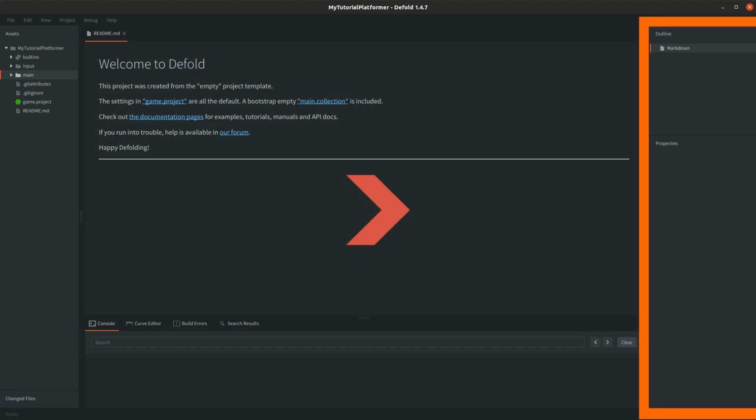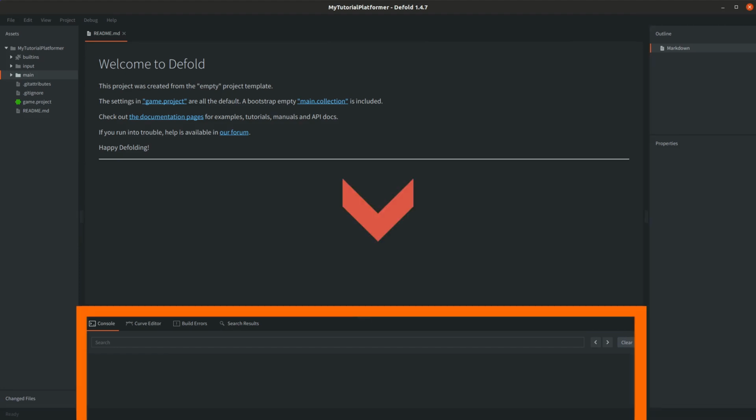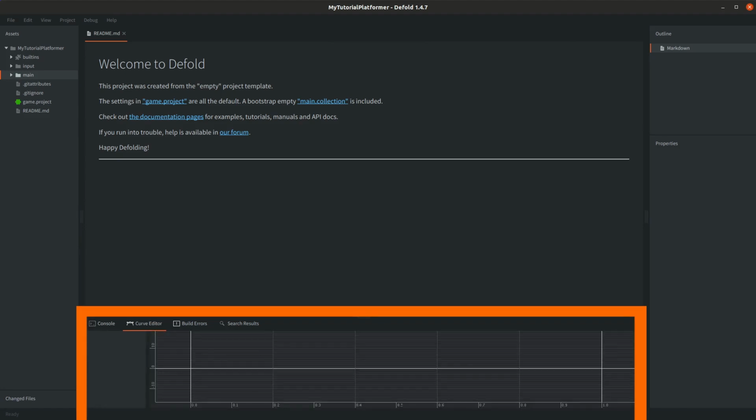On the right side, you can see an Outline and Properties pane, and this will be usually different for different component types. On the bottom, you can also see another pane, which consists of few tabs: Console, where printed output from running application will be showing, Curve Editor used for particle effects, and two self-explanatory tabs: Build Errors and Search Results.